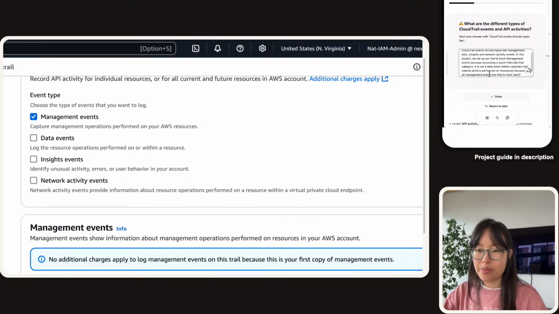And AWS lets us track security operations like this for free.